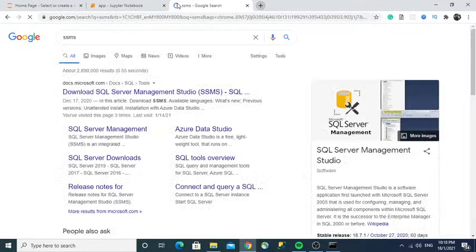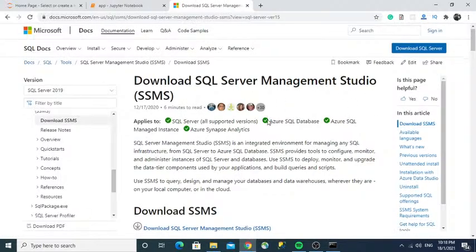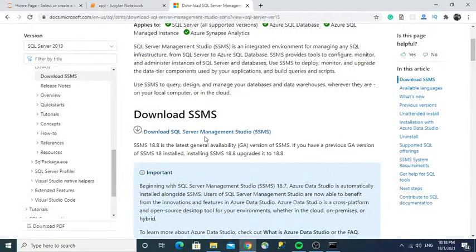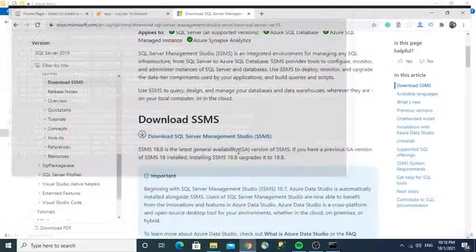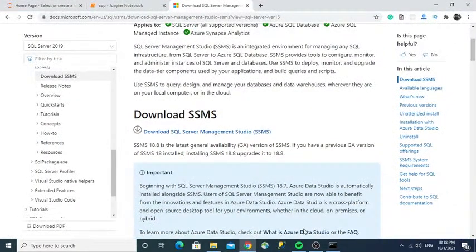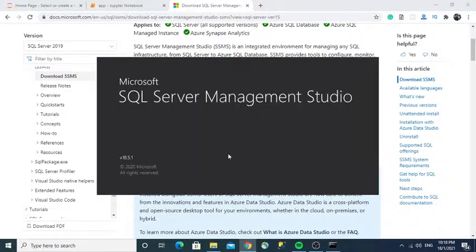Then you need to go to this website. Just type SSMS, and you can download SQL Server Management Studio here. It's free, so just click here. I don't need to install again because I already have SSMS. Once you download and install, you have this kind of window. If not mistaken, this is the latest version.